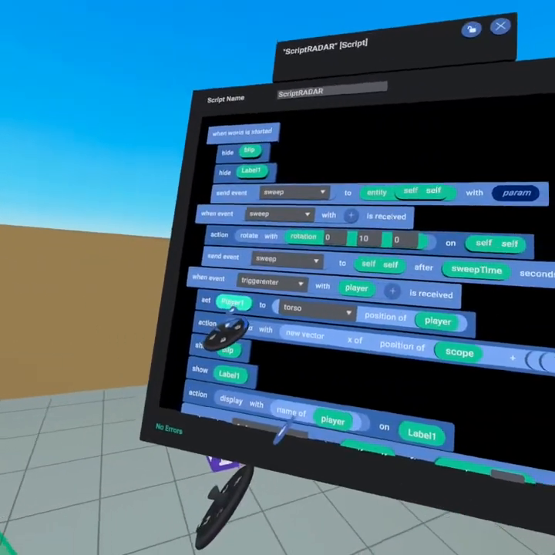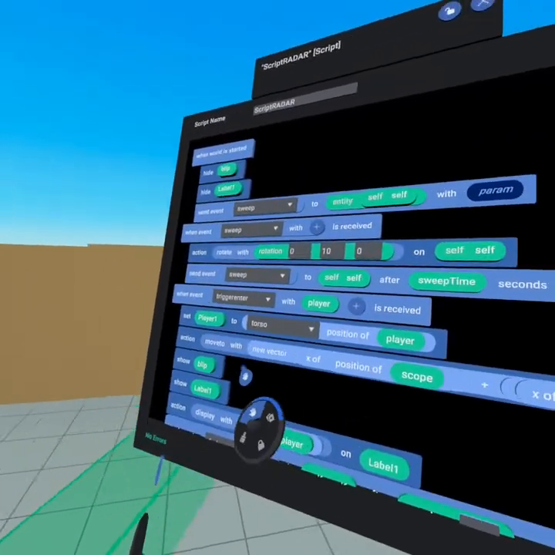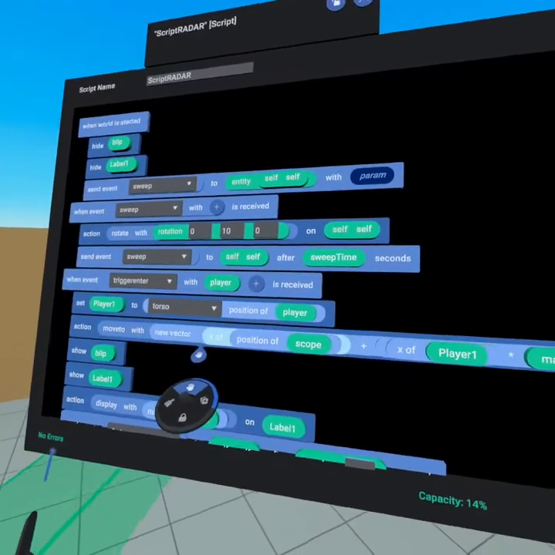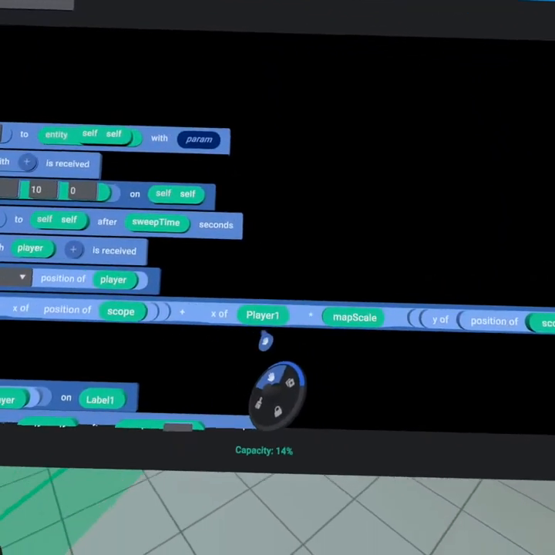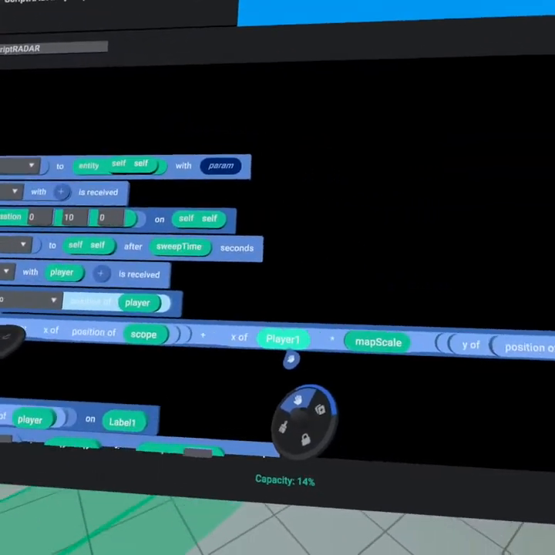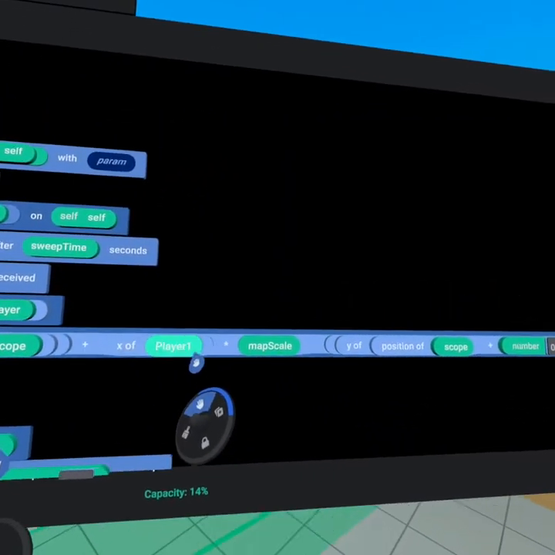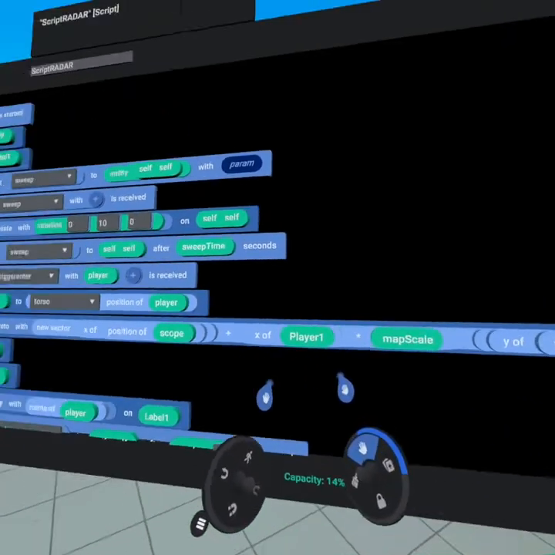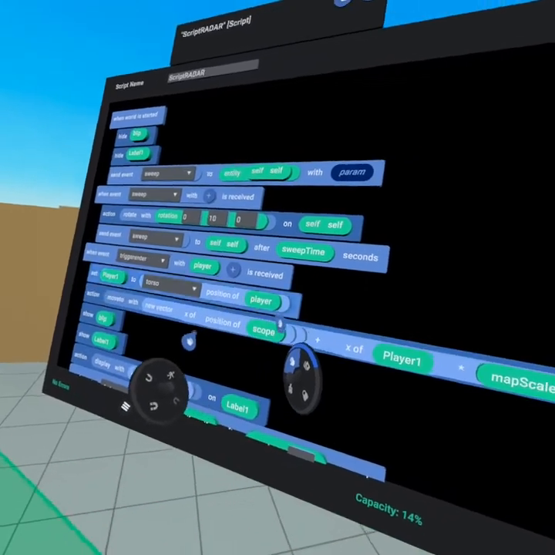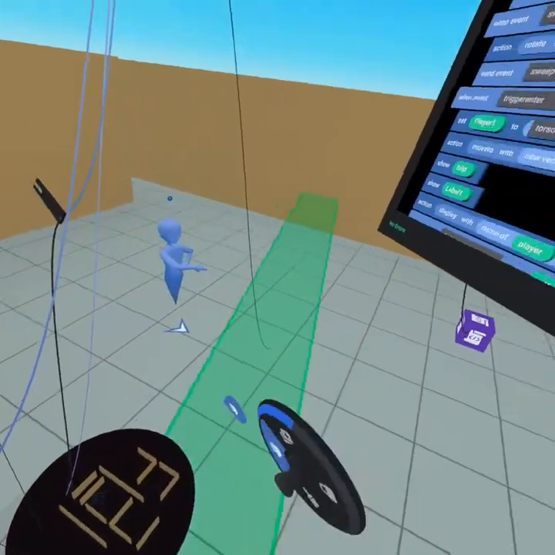So this is a vector that we're setting to be the torso position of that player. Then we take the X position of scope and add to it the player 1 that we just calculated. So that's the torso's X of player 1, that vector. And then we multiply it by map scale. So we scale it down, and by adding it to the position of scope, that scope can move wherever it wants to go. So that's our little mini map down here.